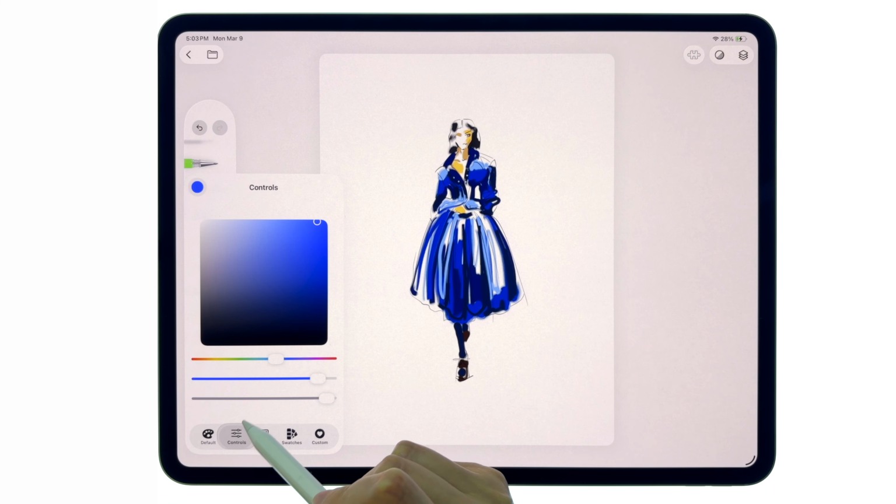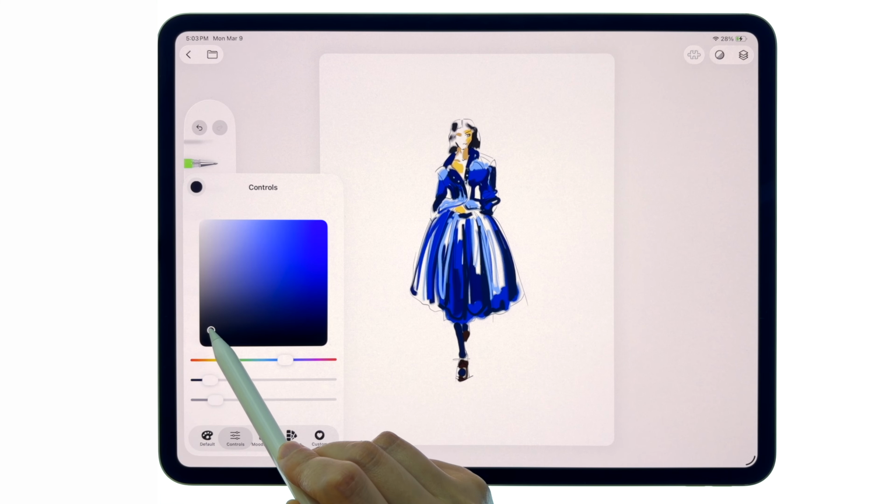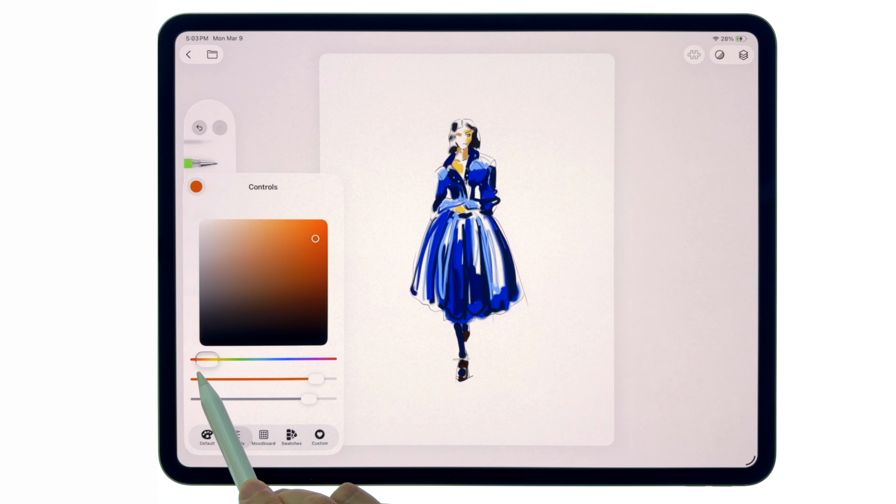Next tool is controls. You might be familiar with the way it works. Creating all the color tones of the hue, it lightens, darkens, or desaturates it. Use additional toggles below to shift the hue itself and manage lightness and saturation.